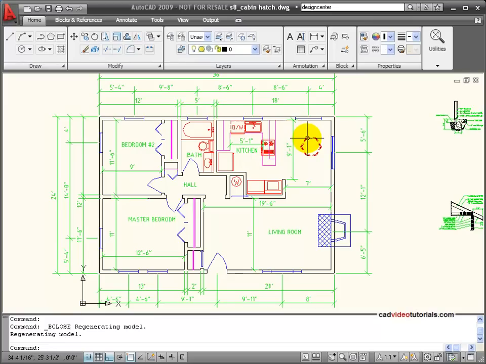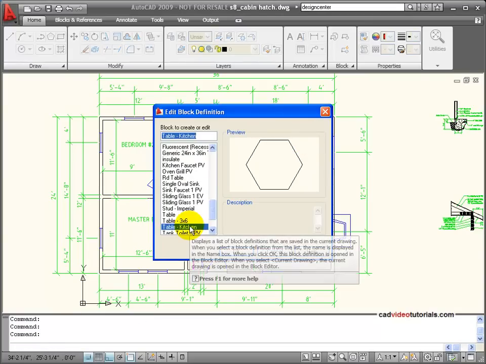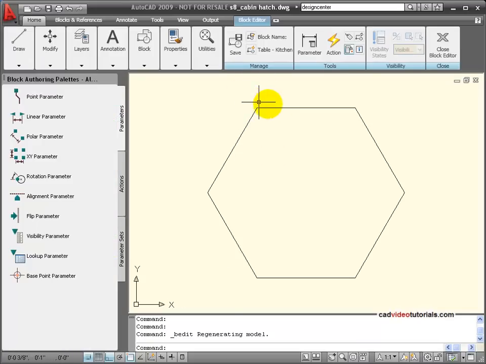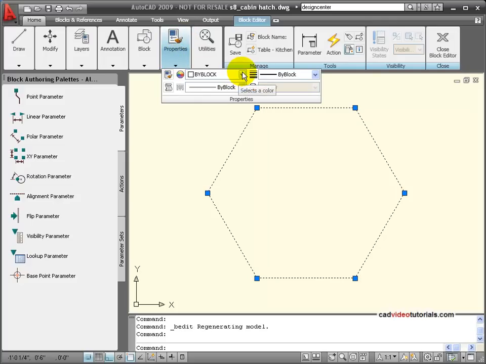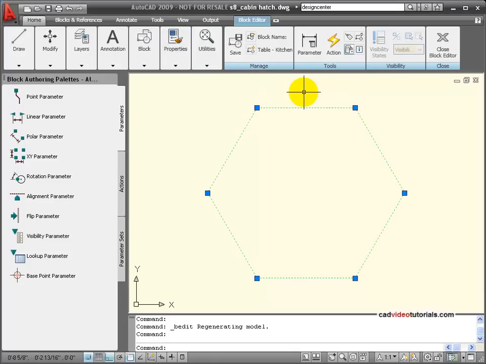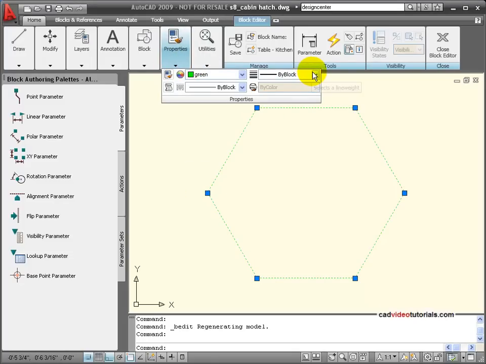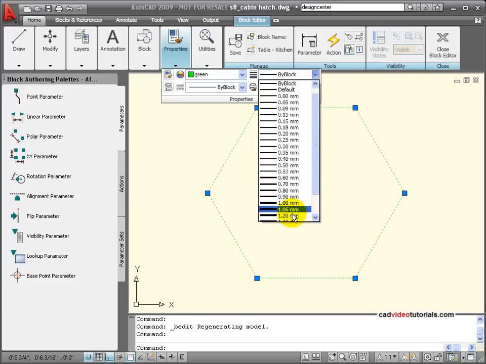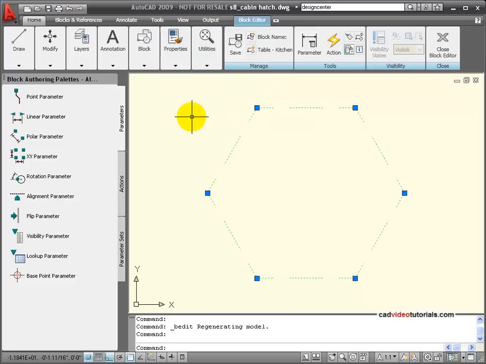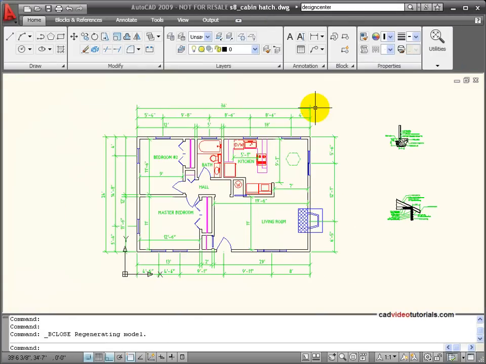Next, I'm going to double click on this block that we've already created and edit it. And I can select it in the block edit definition, and now I'm in my block editor. I'm going to select the object, and I'm going to change their properties. Instead of by block now, we're going to say that we want this to be green. We're also going to say that we want this to be a thick line. So I'm going to choose a thick line, and just for good measure we're going to make this a dashed line. And I'm going to close and save these block definitions.